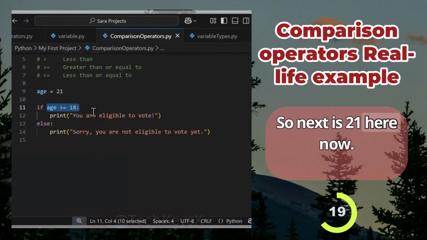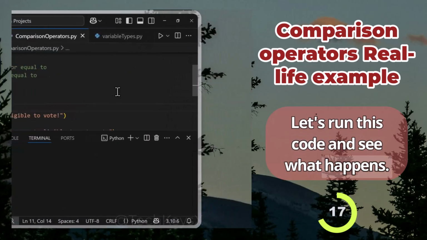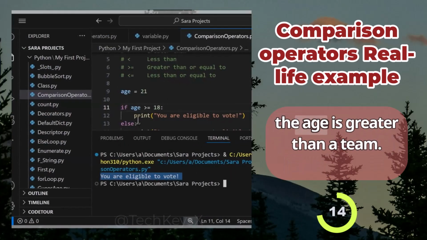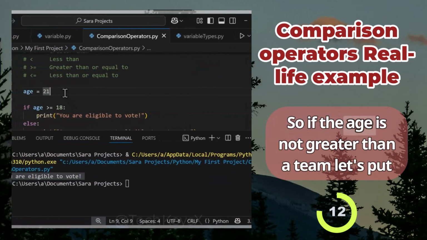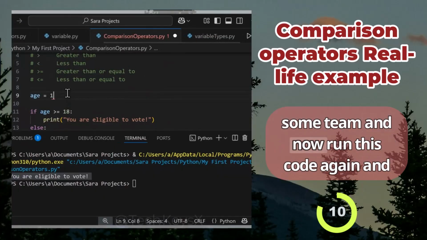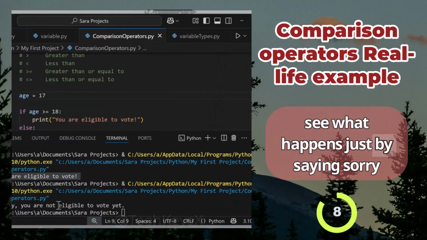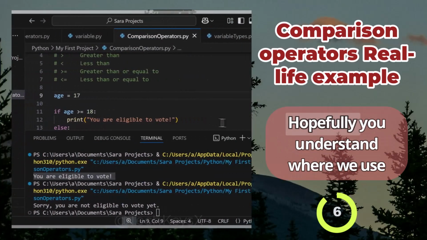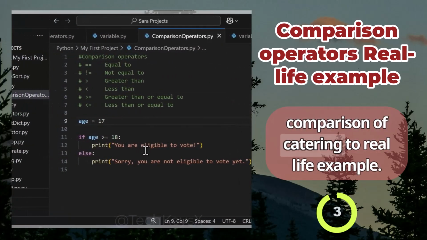So let's say the age is 21 here. Let's run this code and see what happens. It says that you are eligible to vote because the age is greater than 18. If the age is not greater than 18, let's put 17 and run this code again and see what happens. It's saying sorry, you're not eligible to vote. Hopefully you understand where we use comparison operators in a real life example.